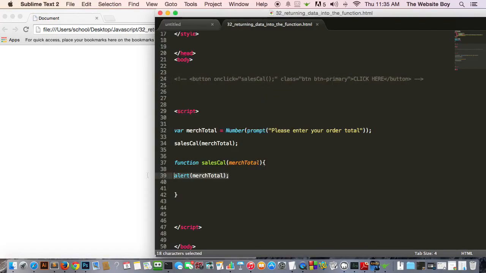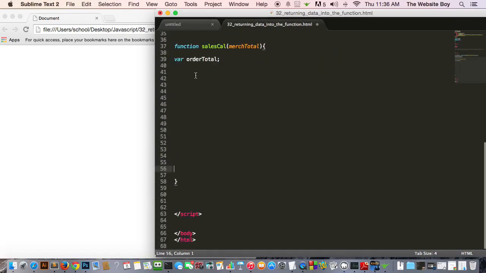Now that we have this value inside the function, let's go ahead and make some calculations. First thing is we're going to make a variable called order total. Salescow is the name of the function, so excuse me. Now this variable is going to be empty because we're going to use it to do other things. So we want to keep it empty now, and we want to make some conditions so that we can make some calculations.